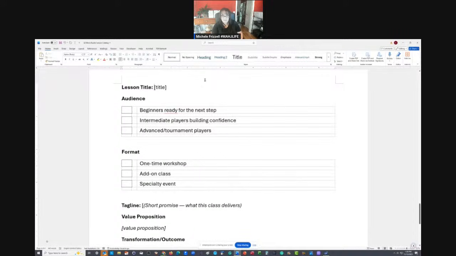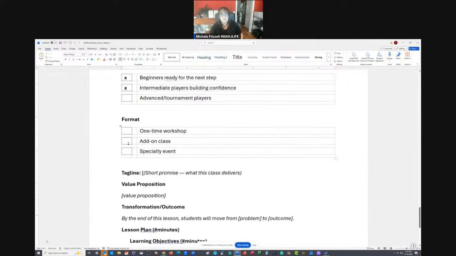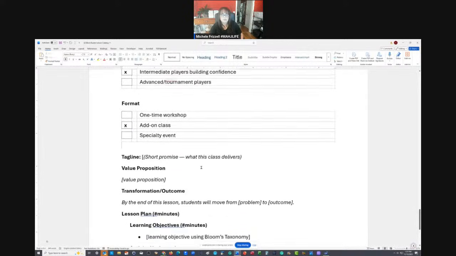Okay, so let's do joker. We'll think about how to make it clever later. So we're just going to say handling jokers, something like that. The audience will be beginners ready for the next step, and intermediate players building confidence. So it could be for both. And this would probably be an add-on class, because you're not going to be able to cover all those joker protocols in a beginner lesson. That would be really overwhelming.